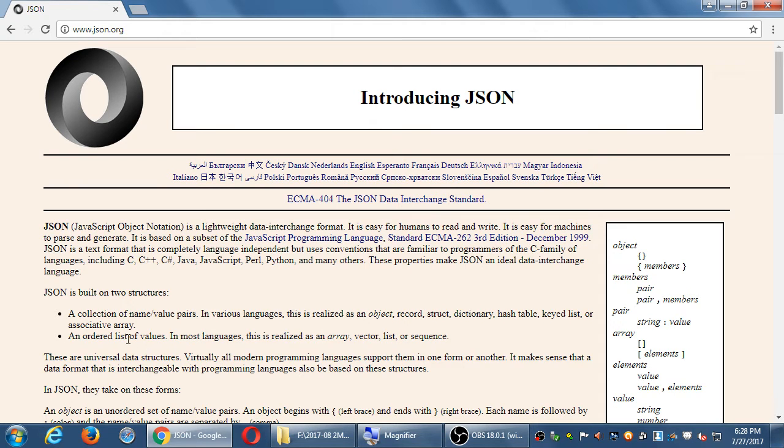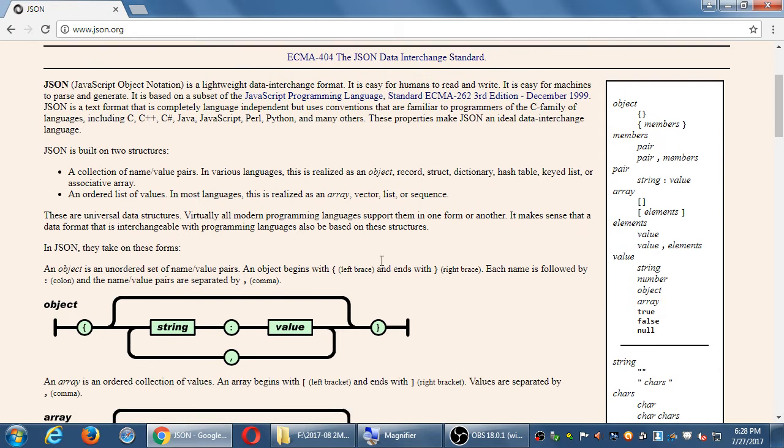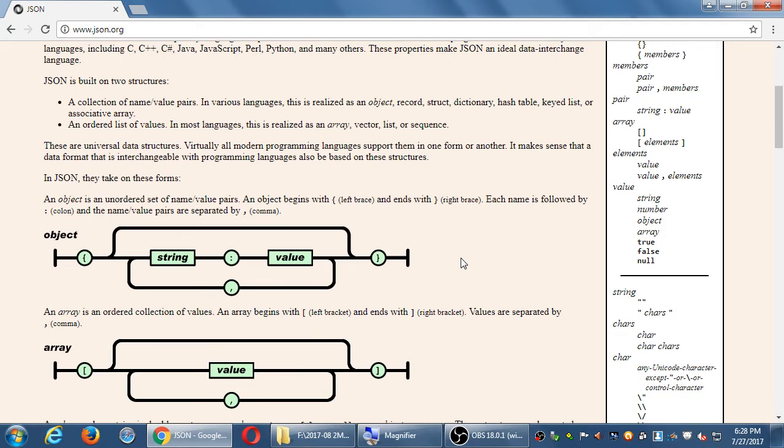JSON is built on two structures: a collection of name and value pairs. In various languages, this is realized as an object, record, struct, dictionary, hash table, etc. And an ordered list of values. In most languages, this is realized as an array, a vector, a list, or a sequence. So, this is the official documentation of what JSON is.